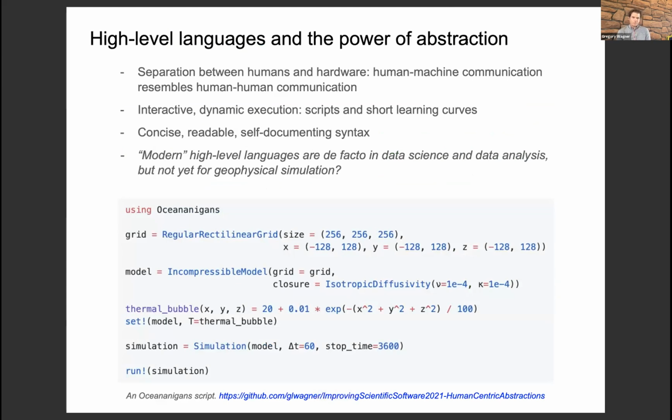I think there are a lot of talks at this conference that use the word Python in their title, so I think a lot of people appreciate the power and importance of high-level languages. But I want to reiterate, or maybe emphasize, why high-level languages are so useful. What high-level languages do is provide abstractions that separate humans from hardware.